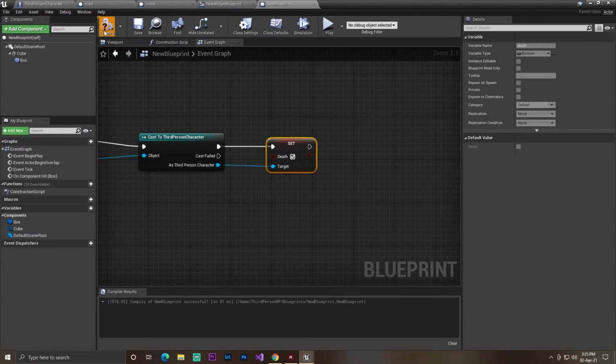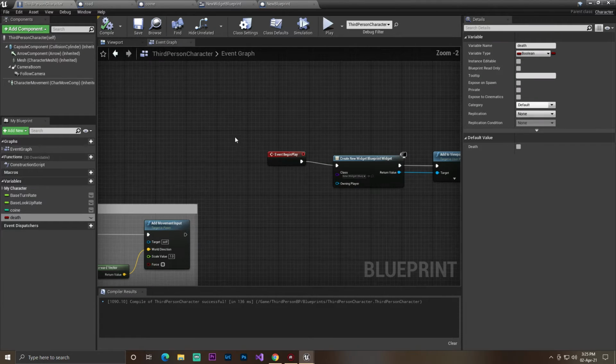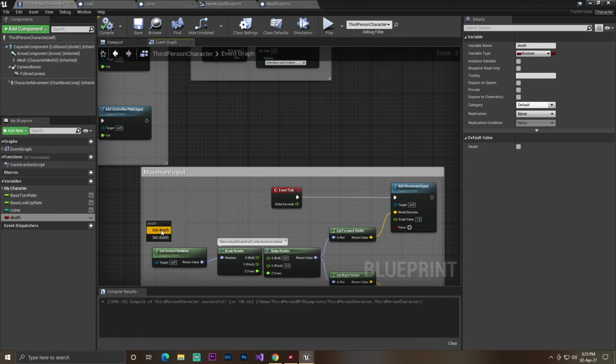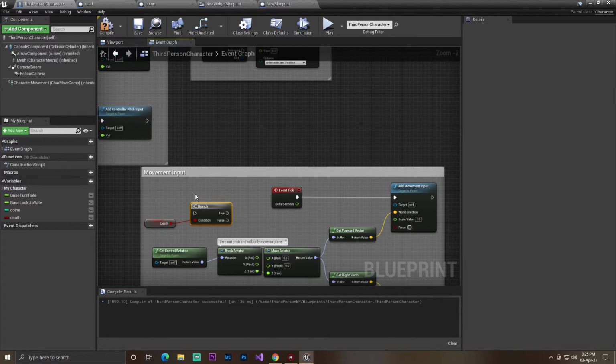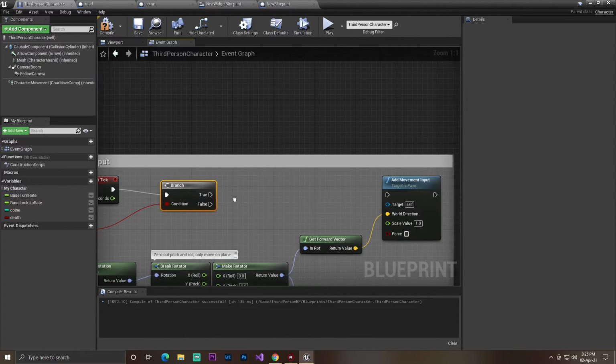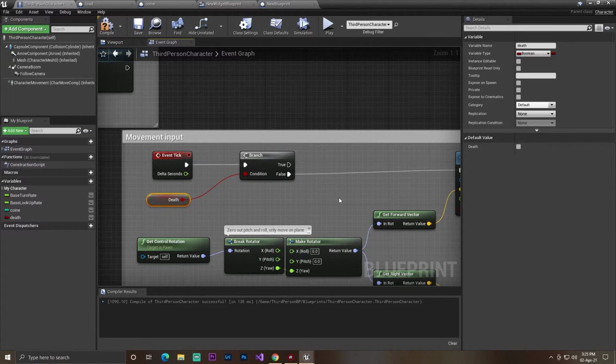Now in our third person player character, we verify whether we are dead. If Death equals true, it will not move anymore and will stop the movement. So just do it like this, a simple block, and it will now stop the running.